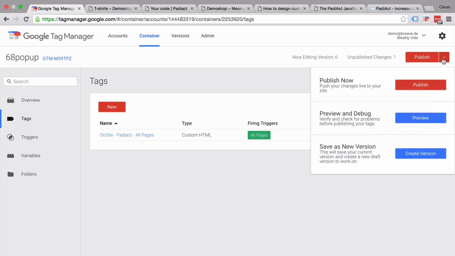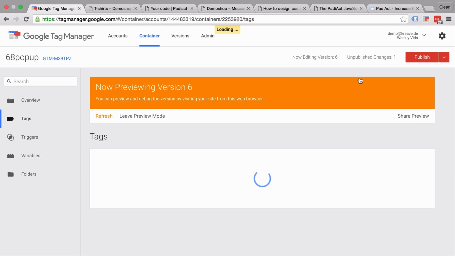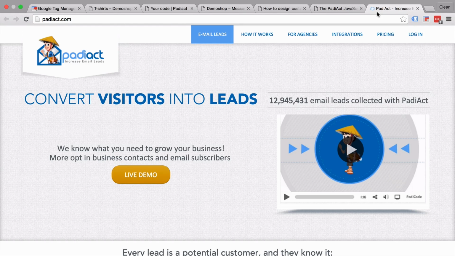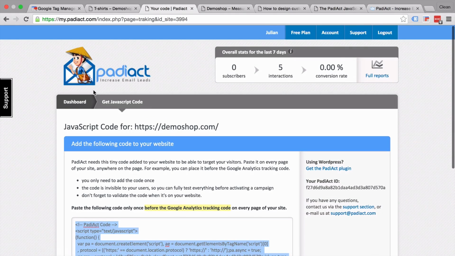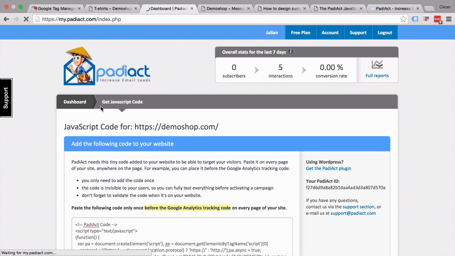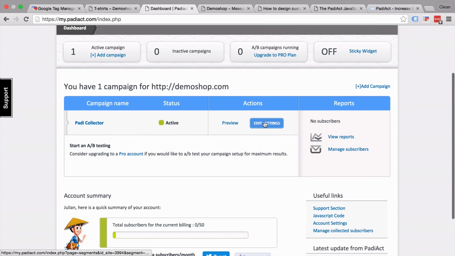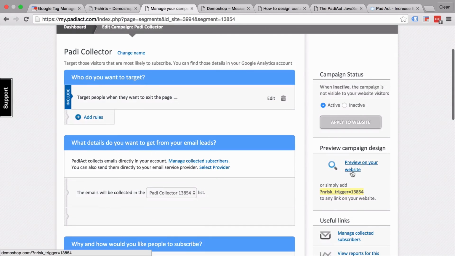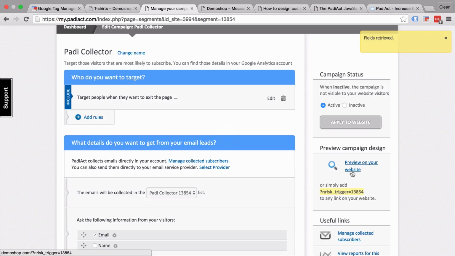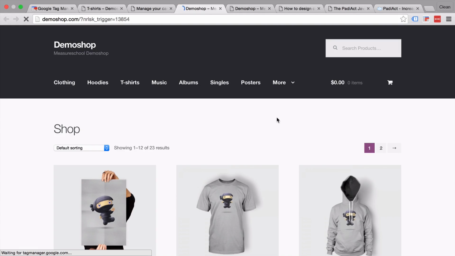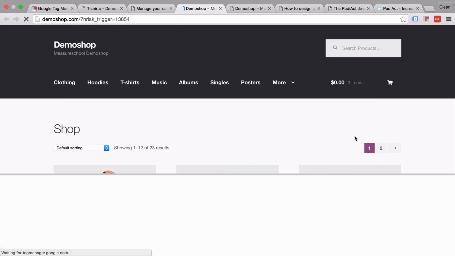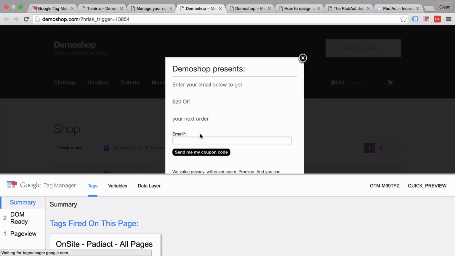So now we can go into our preview and debug mode and can simply deploy a new pop-up through Padiact directly. So on Padiact itself, I have already made up a little campaign for our purposes. You can see that here. And now that we have our code installed, we can go on this preview button and see our little campaign. And on this side, Google Tag Manager loads, it deploys our Padiact script and shows us our pop-up.